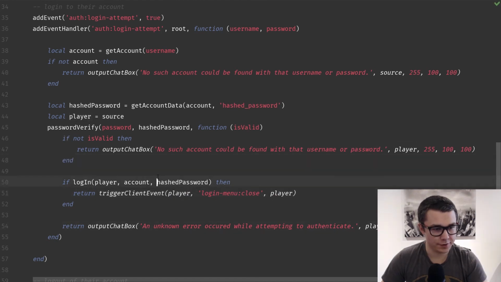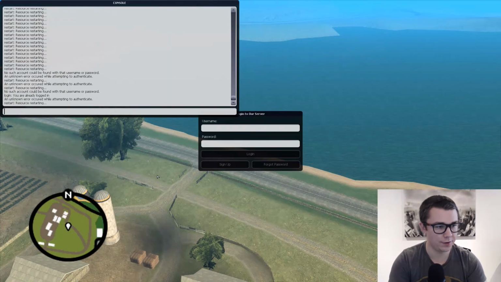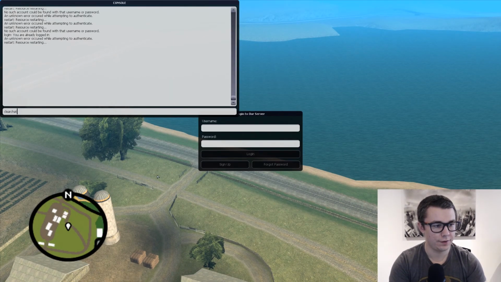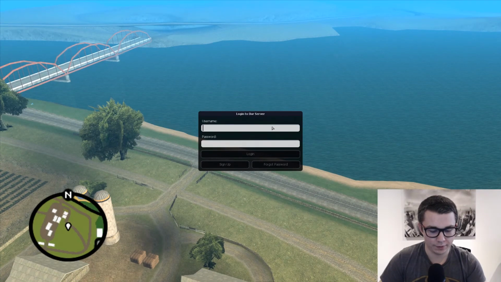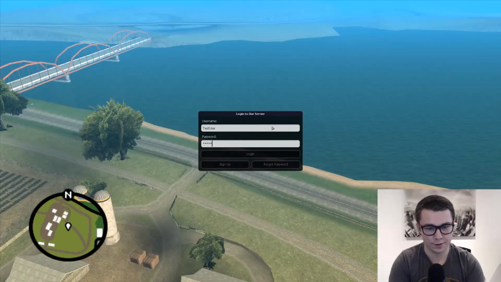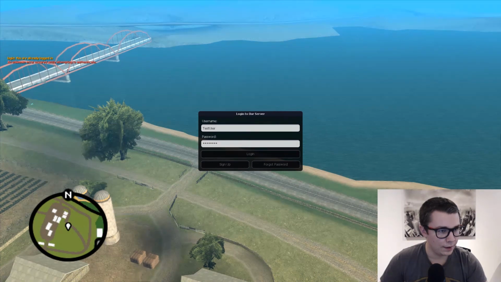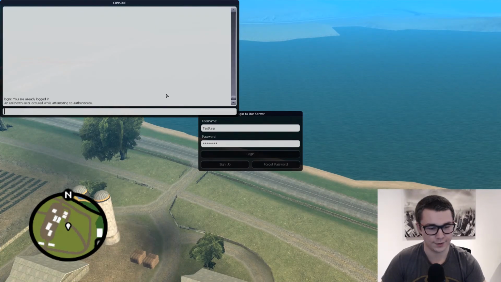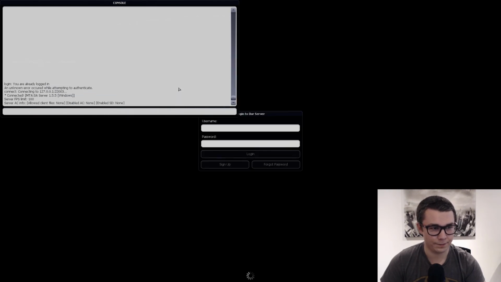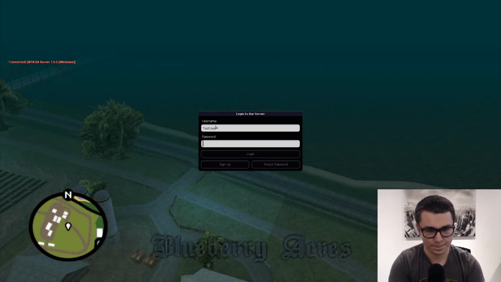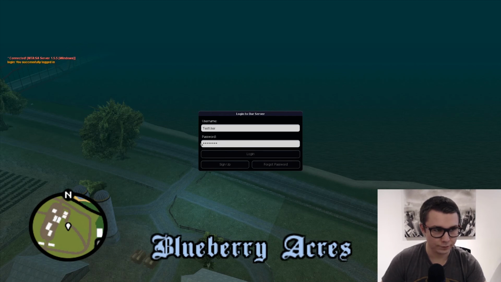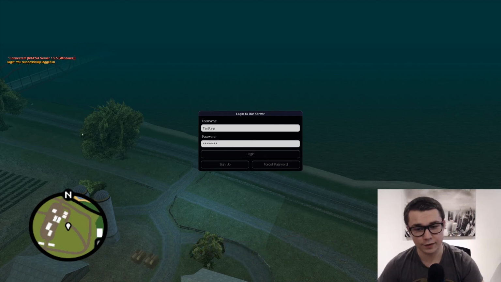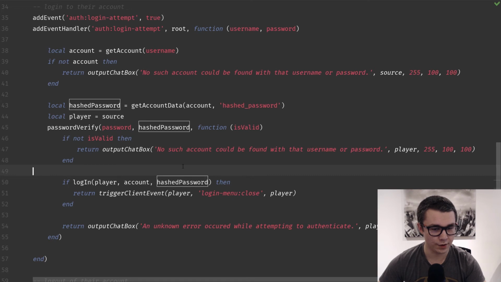So let's give that a try. So let's just jump back over. We'll restart players. Clean that up a little bit, and let's go test user password. And so the error that we're getting now is you're already logged in, which is expected because I logged in so that I could restart that. So let's just go ahead and reconnect. And you successfully logged in. So our login UI is working.